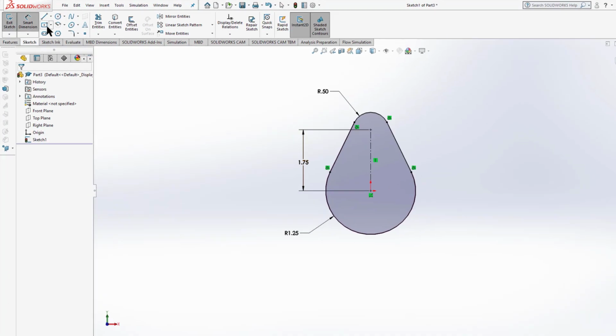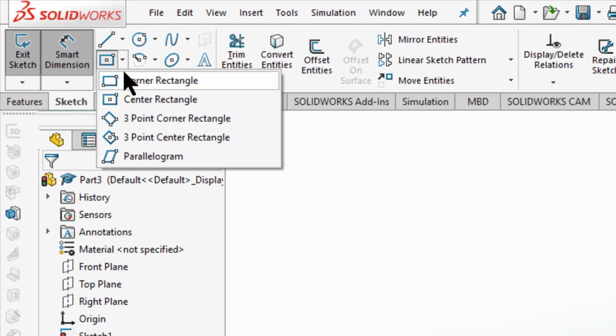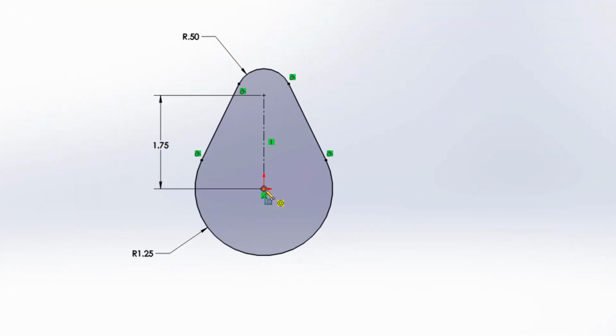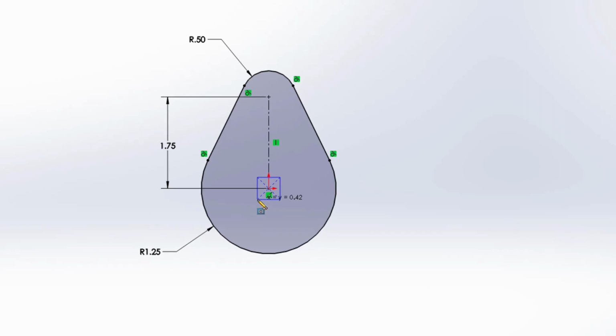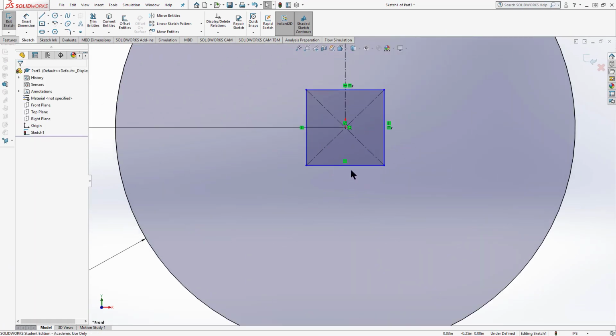To draw that, I'm going to use the center rectangle right up here. You'll notice if I click the drop down, I've got corner rectangle, which we used earlier. Today we're going to use a center rectangle. Two clicks, drop the center, and then pull it up. It's highlighted. I'm going to drop it on the center of the origin, pull it out just a little bit, and drop it. I'm going to zoom in now so I can smart dimension.